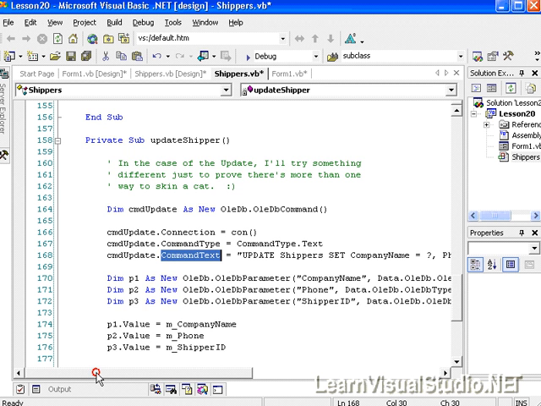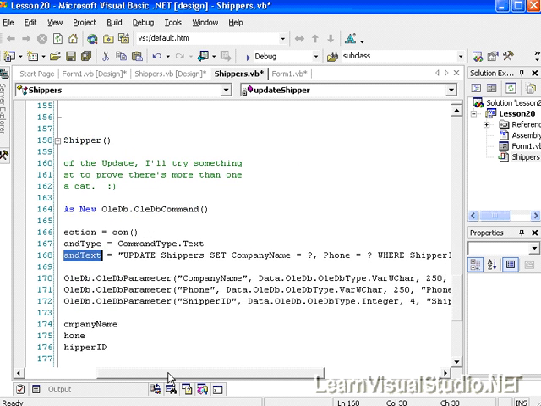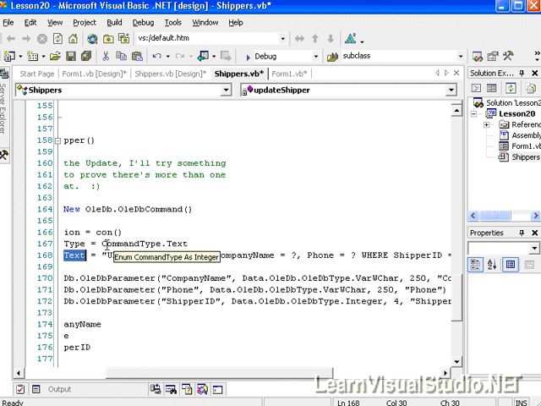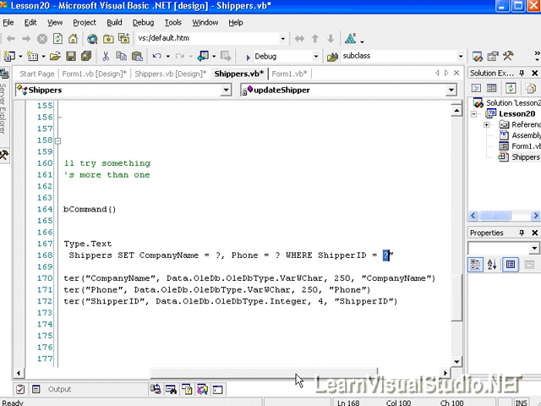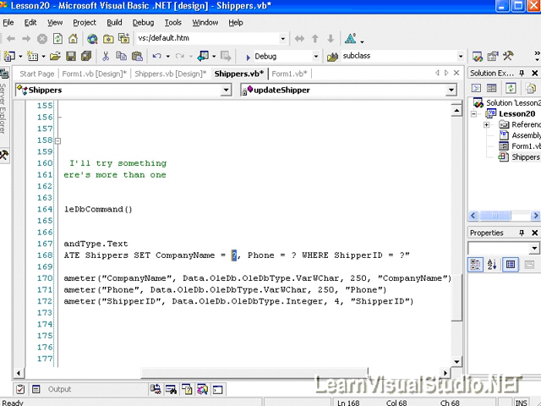Now we don't have a query builder to rely on. We're just going to type in straight SQL. And notice that the notation is a little bit different here as well. UPDATE Shippers SET CompanyName = ?, Phone = ? WHERE ShipperID = ?. Now you might say, well, wow, that's a far cry from using that. What you'd expect to see here maybe is company name, and you could even put some brackets around it. And that's one way to do it. This question mark notation is another way.